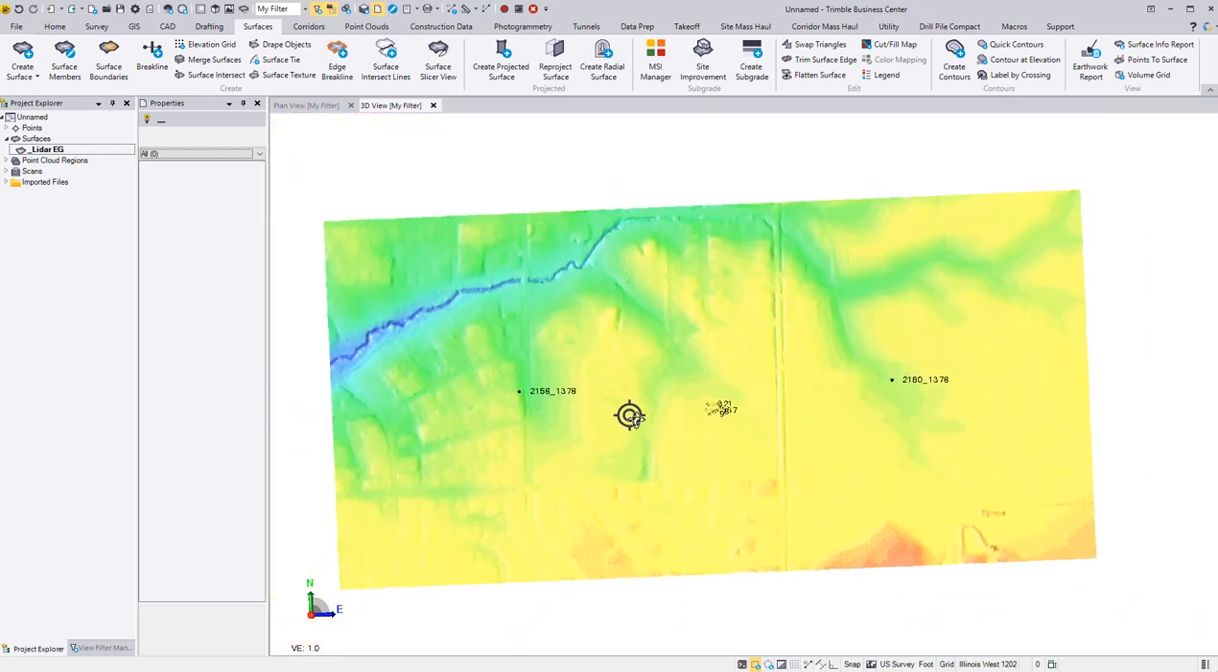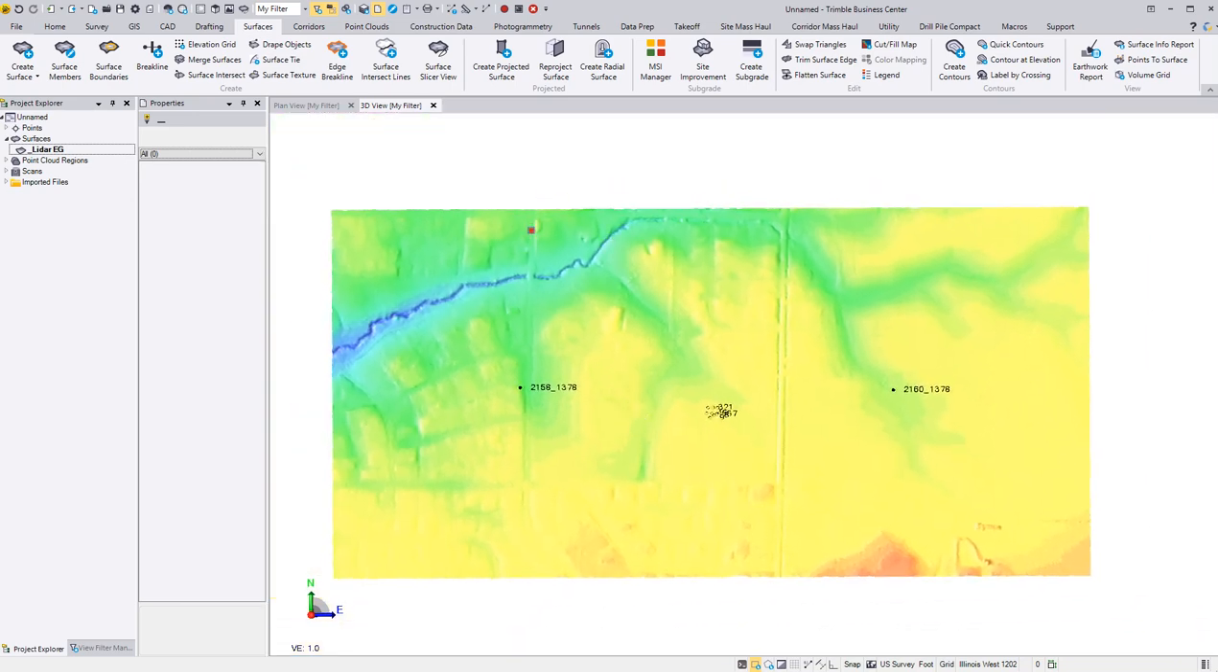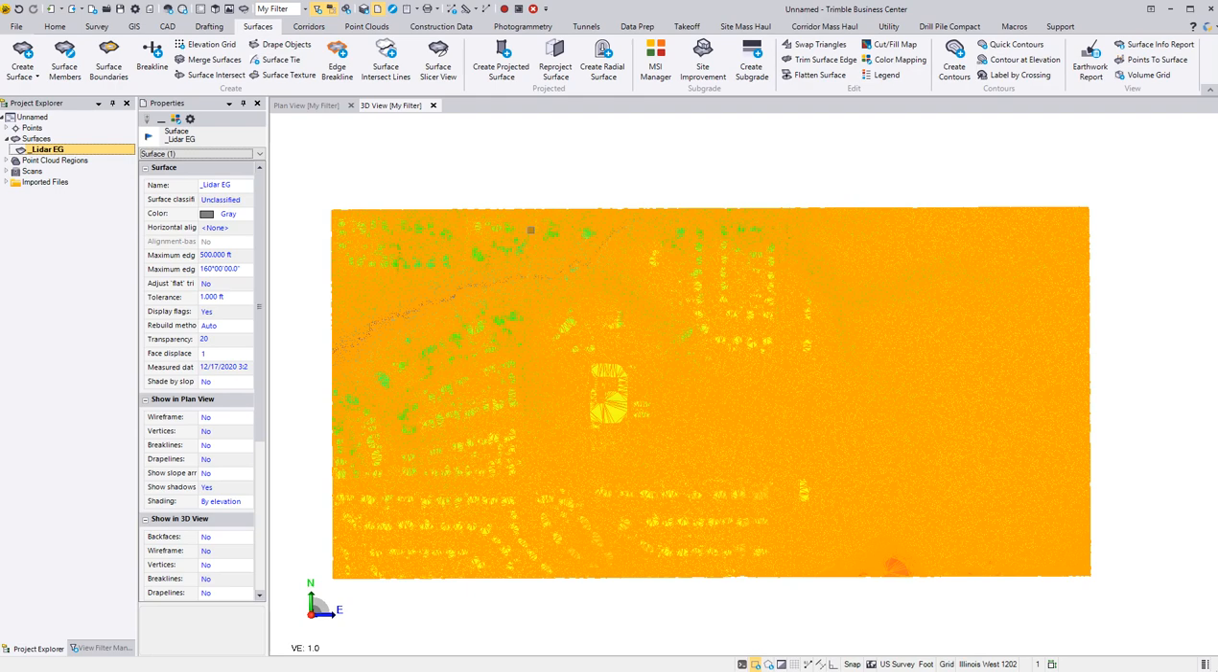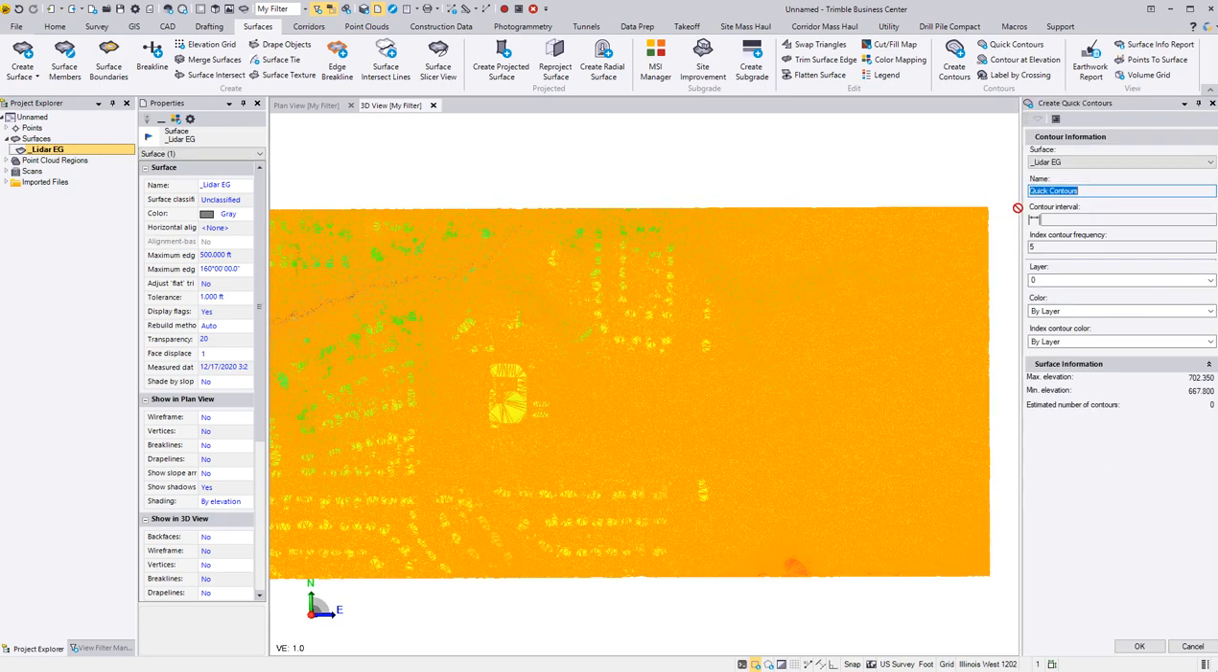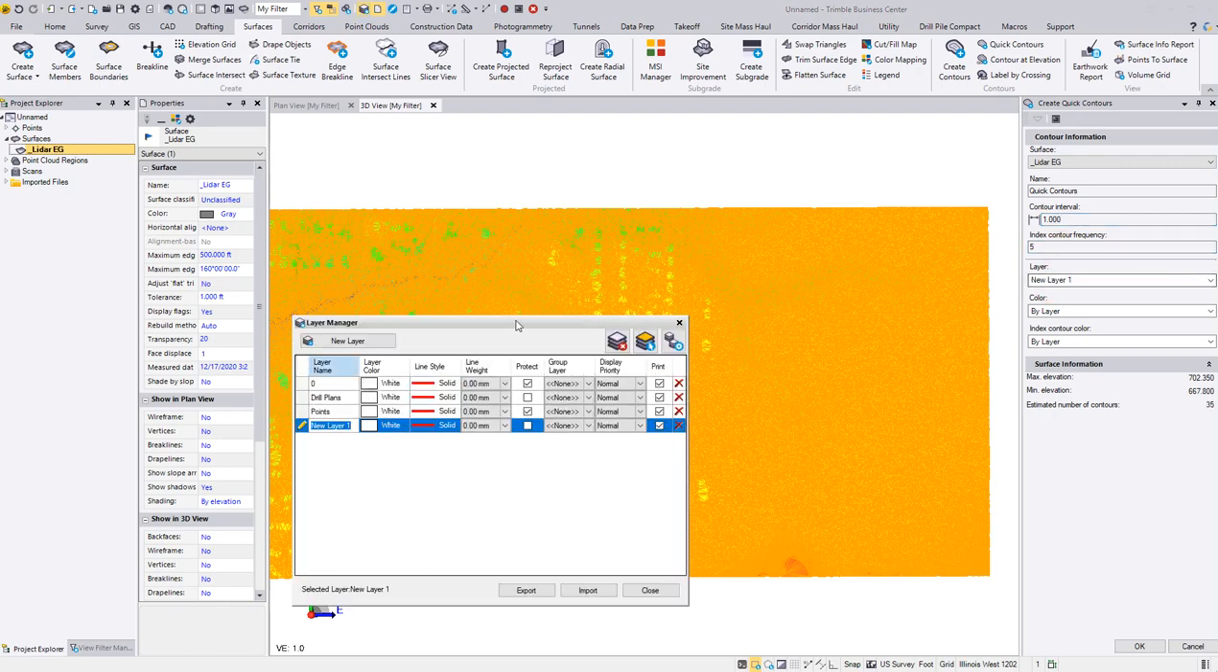Let's create some contours. So now if I select that, and then if I do a right click, I can go to create quick contours. Create contours, there's my surface. If we had multiple surfaces in there, contour interval, we're going 1 foot because it's relatively flat through here. And layer, space bar to create a new layer. Let's go and call this Lidar.